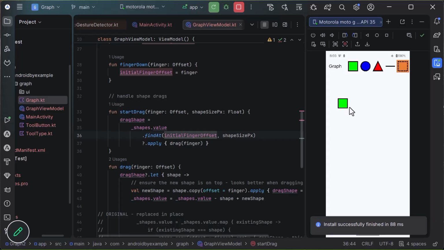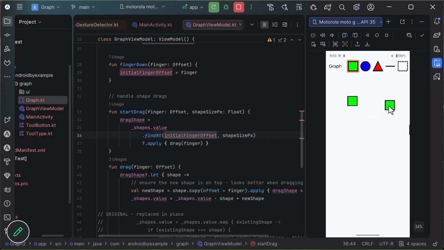So I'm going to get right up to the edge of it. Come on, get there. There we go. And oops, I moved it off the screen, so it canceled. Oh, I did it again. I'm not going to be able to pick it up again. It's gone.